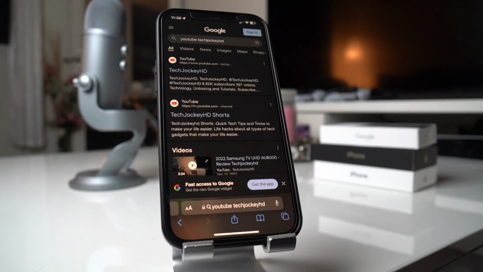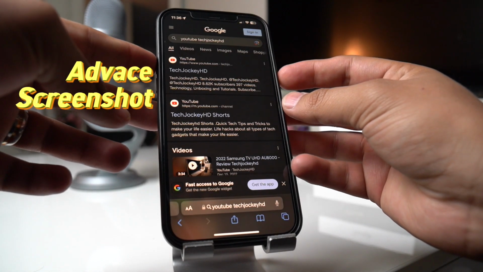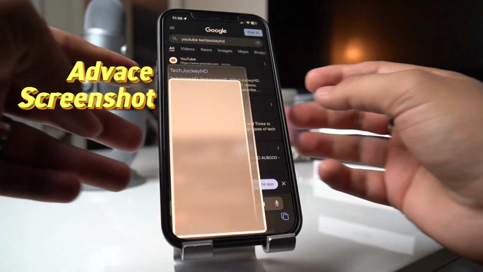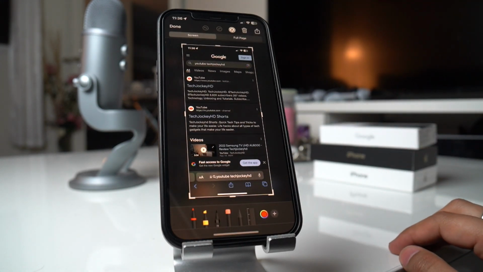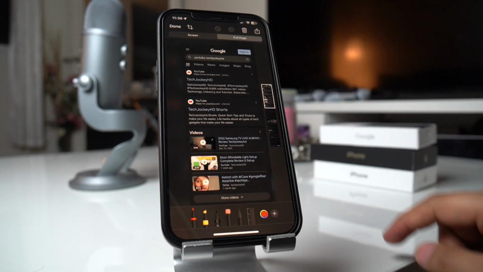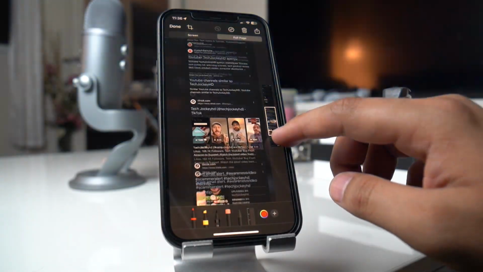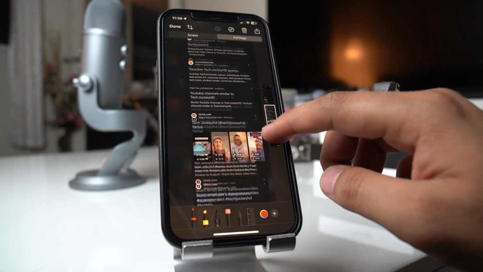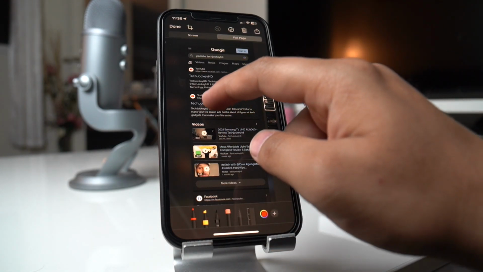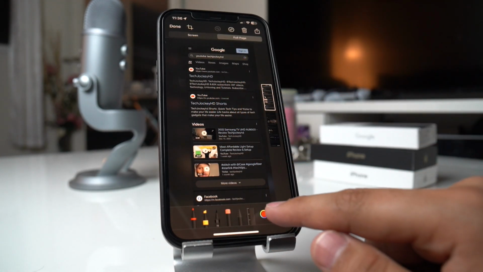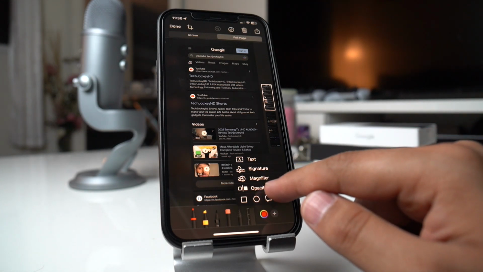Once you take a screenshot, there are different advanced features depending on what type of screenshot it is. For example, if it's a long website page, you get two options at the very top where you can select full page and it'll take the screenshot of the entire page of the website. You can then scroll through that just like this, use the pencil icon at the bottom to mark anything you want, or at the bottom right corner, you get this plus icon and you get a bunch of different features.